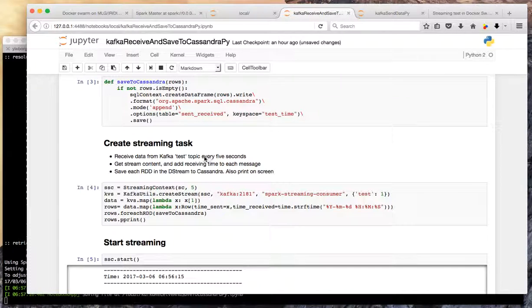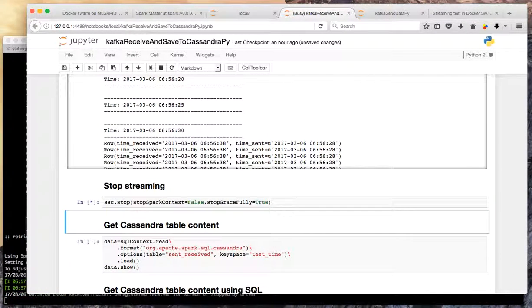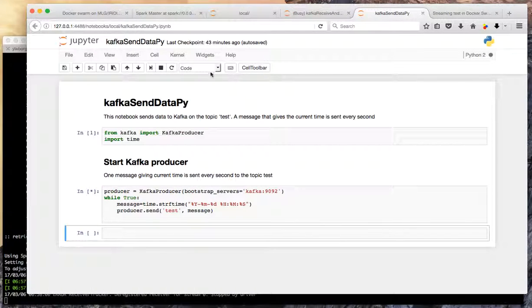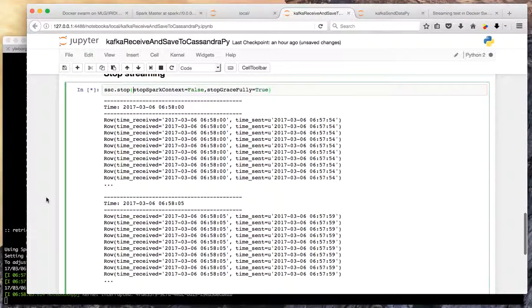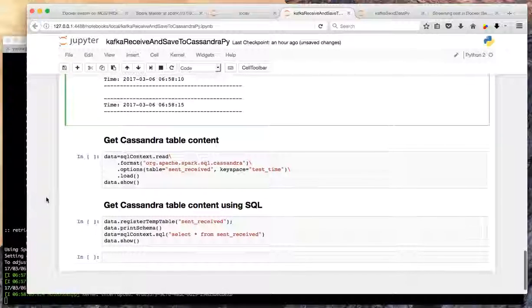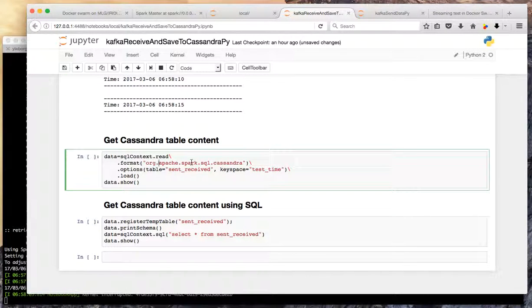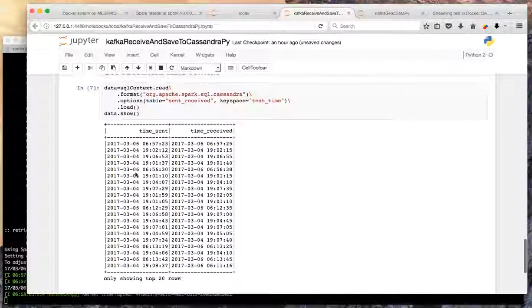Then we can stop the streaming and also stop sending messages. It takes a bit of time for the Spark streaming application to stop. And then we can retrieve the data here using a SQL context, reading from Cassandra, and see that the data was logged.